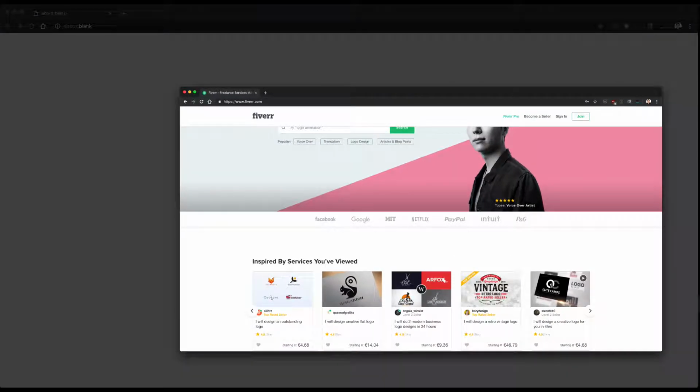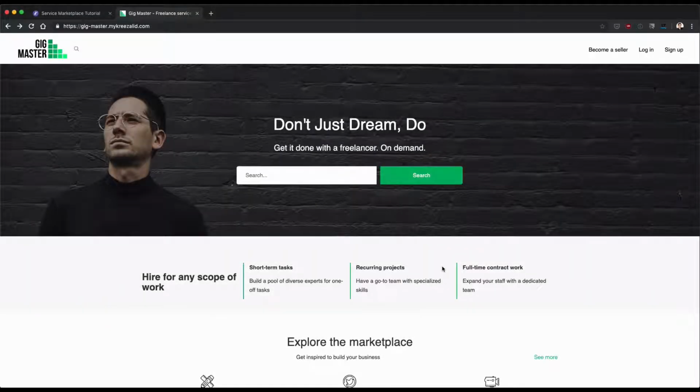Today, I'm going to show you how to use Kreezalid to easily create a service-based marketplace like Fiverr. First, let me quickly show you what the final result will look like. So here's how our service marketplace looks like.